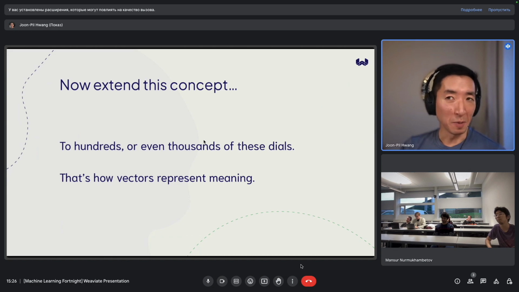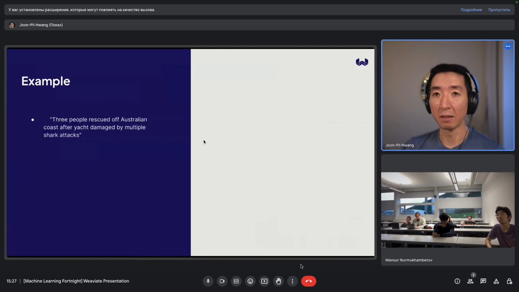If you squint a little bit and extend this concept, what happens if I have hundreds of these dials, and thousands of these dials? And instead of an 8-bit integer, what if I had infinite adjustability with floating point numbers, right? So that's how in modern deep learning or in language models, vectors are used to represent meaning.